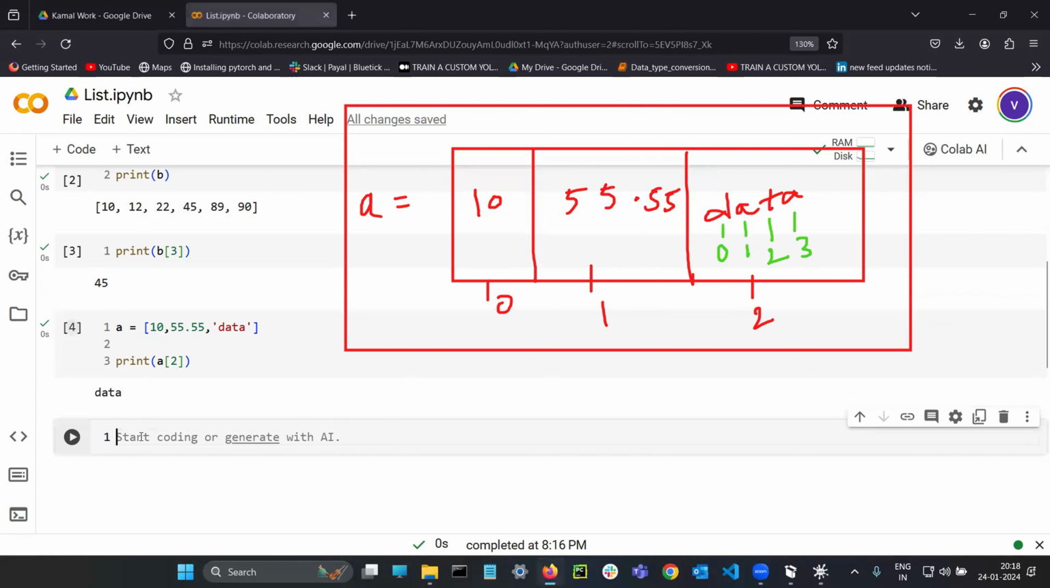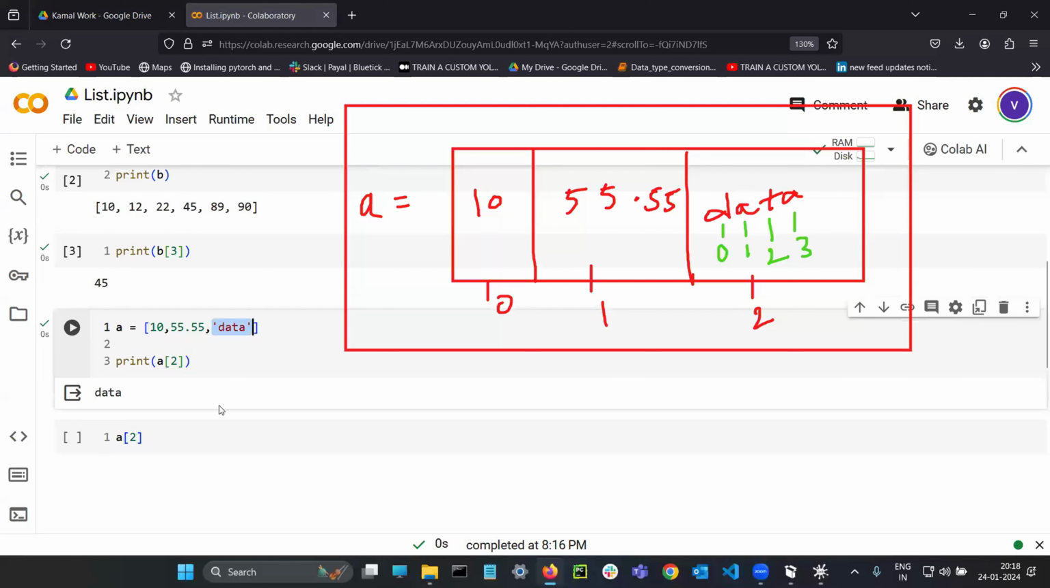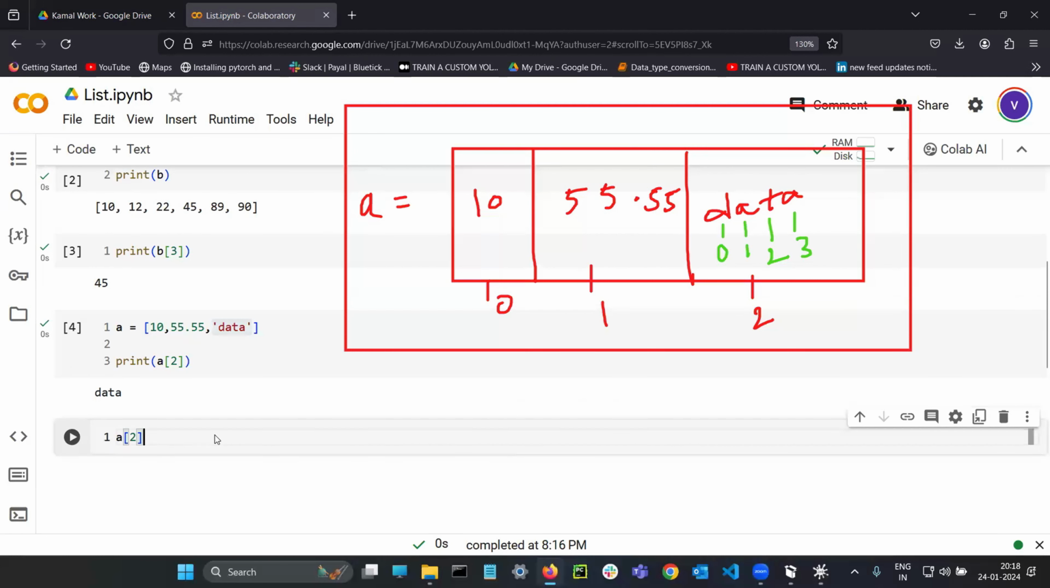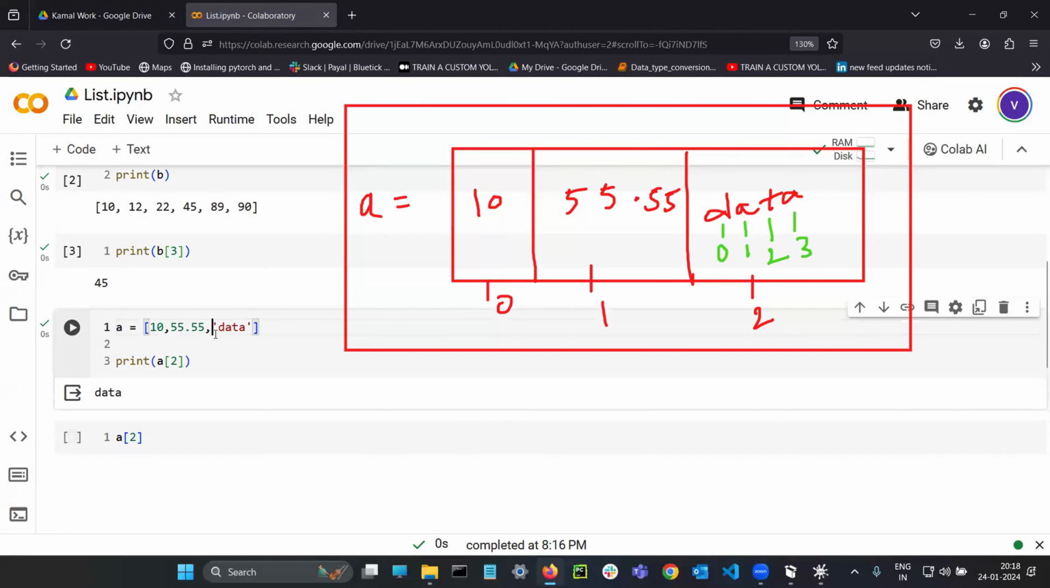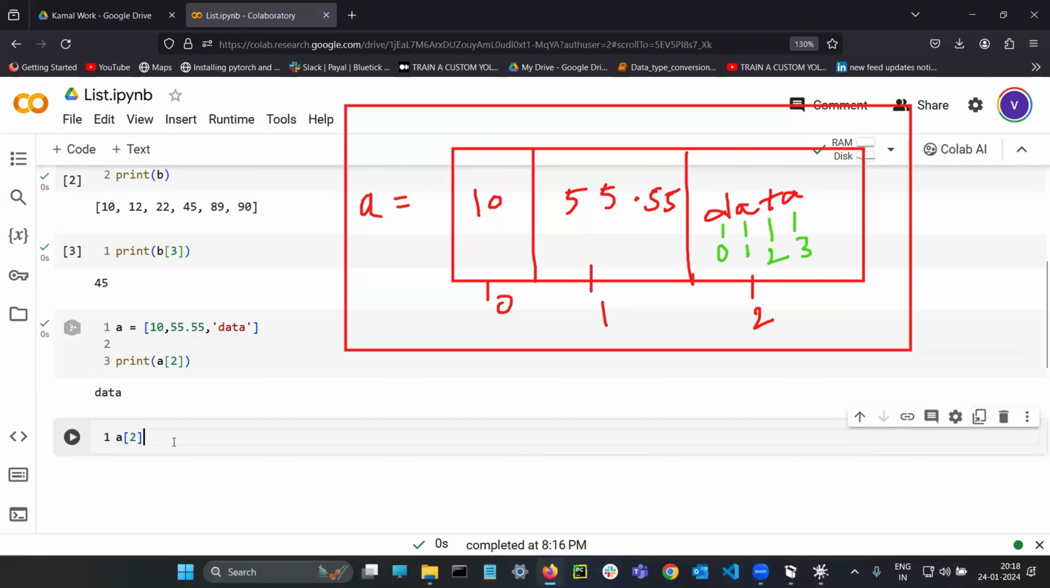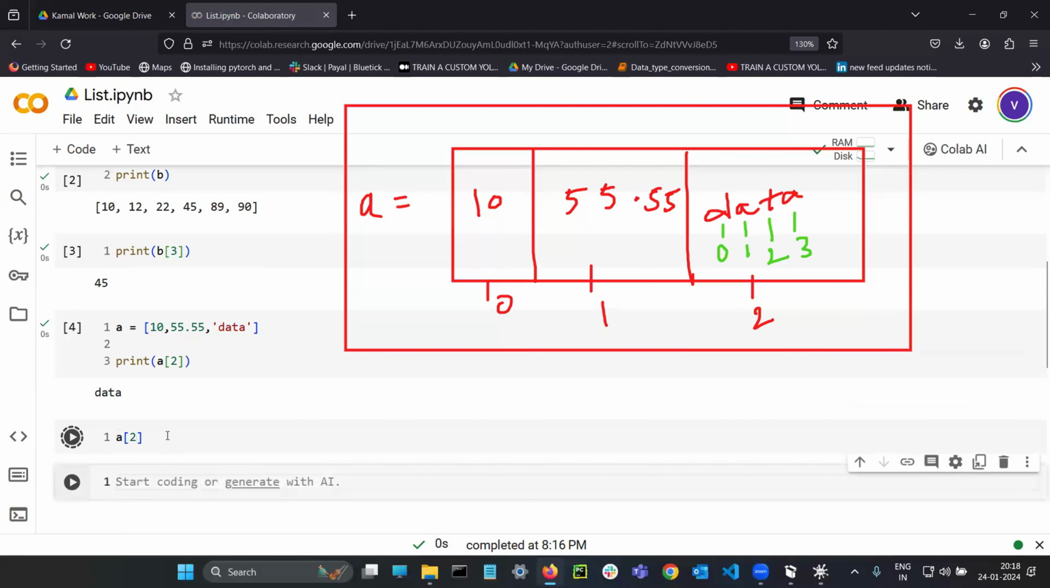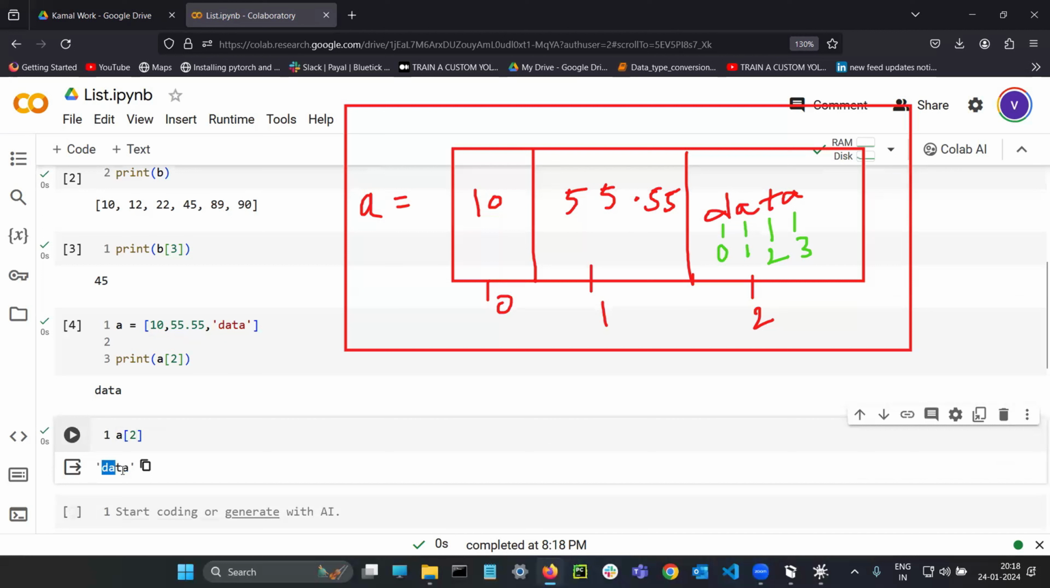Okay. Now you tell me, guys, A of 2 means what? In the variable A, in the second index position, what am I having? Data. Yes or no? Data. In the second index position, I am having data, according to the list.